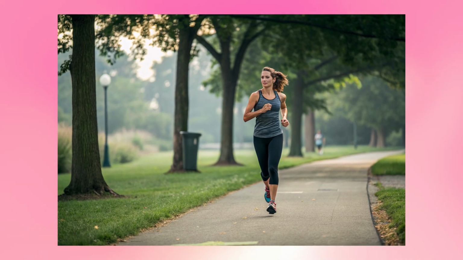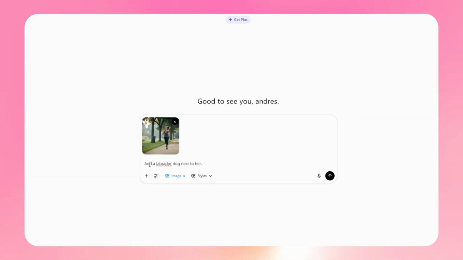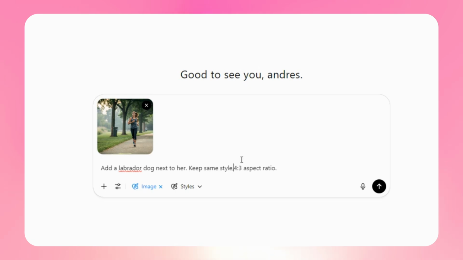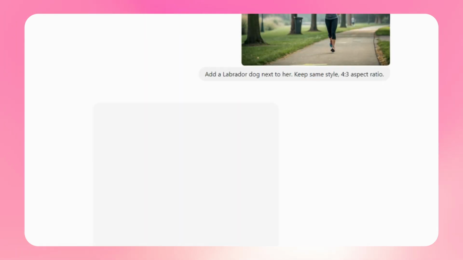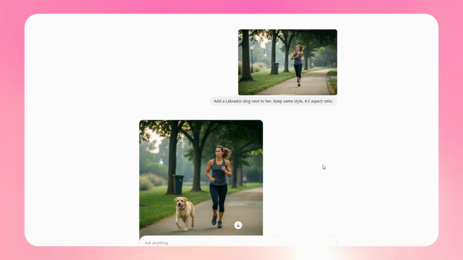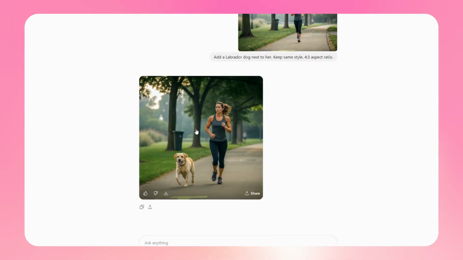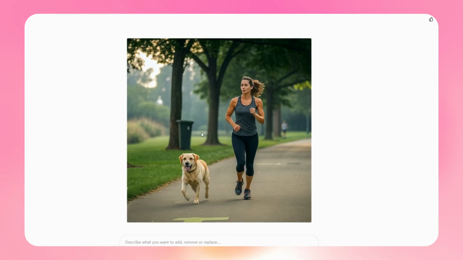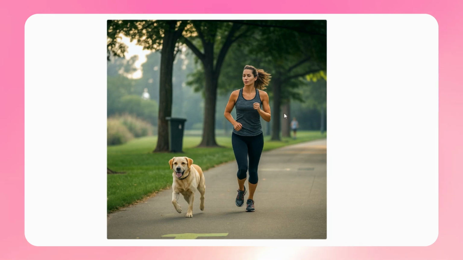But then, things got a bit wonky. I tried uploading this pic of a girl jogging and asked it to add a Labrador dog running next to her. This time, I put in the prompt, keep the same style and format at 4:3 aspect ratio. Okay, it did a pretty good job, but still cropped the format to 1:1 square. Let's do a last example.